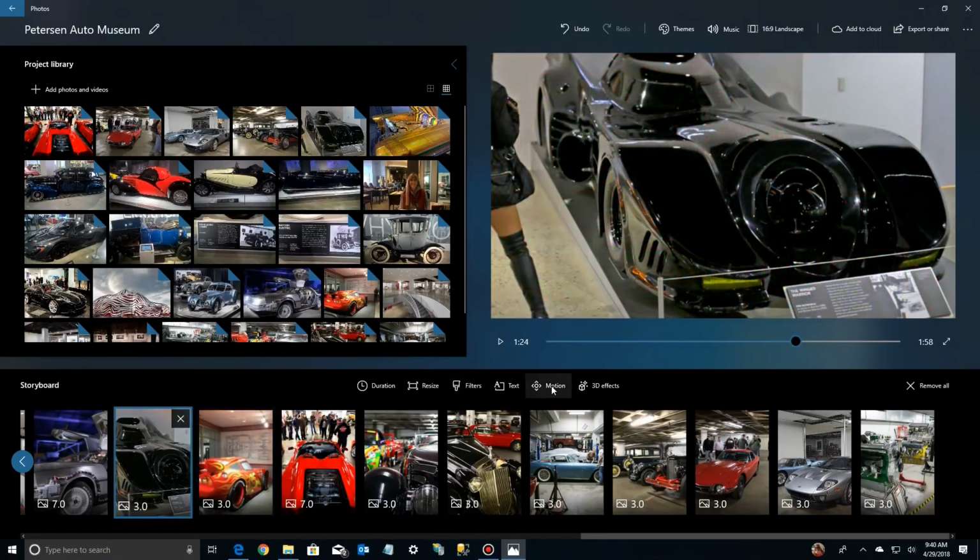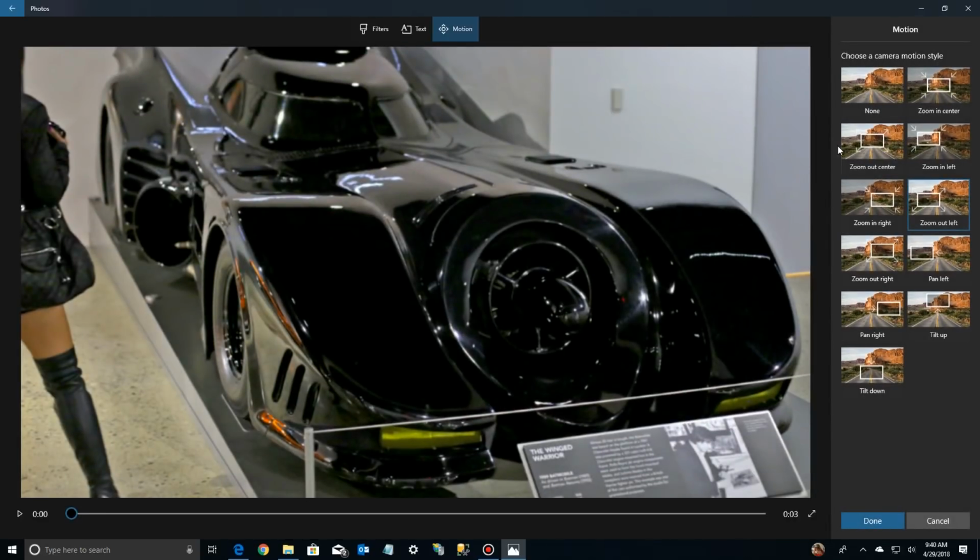Next special effects I want to talk about are the motion effects. And you can apply these over on top of text or anything else. But here are the effects.